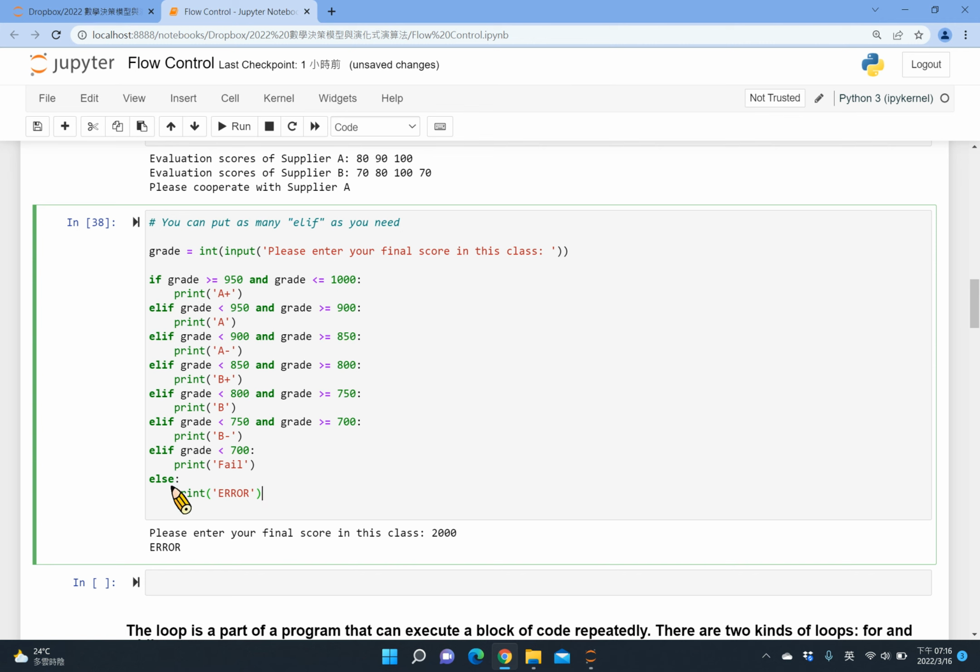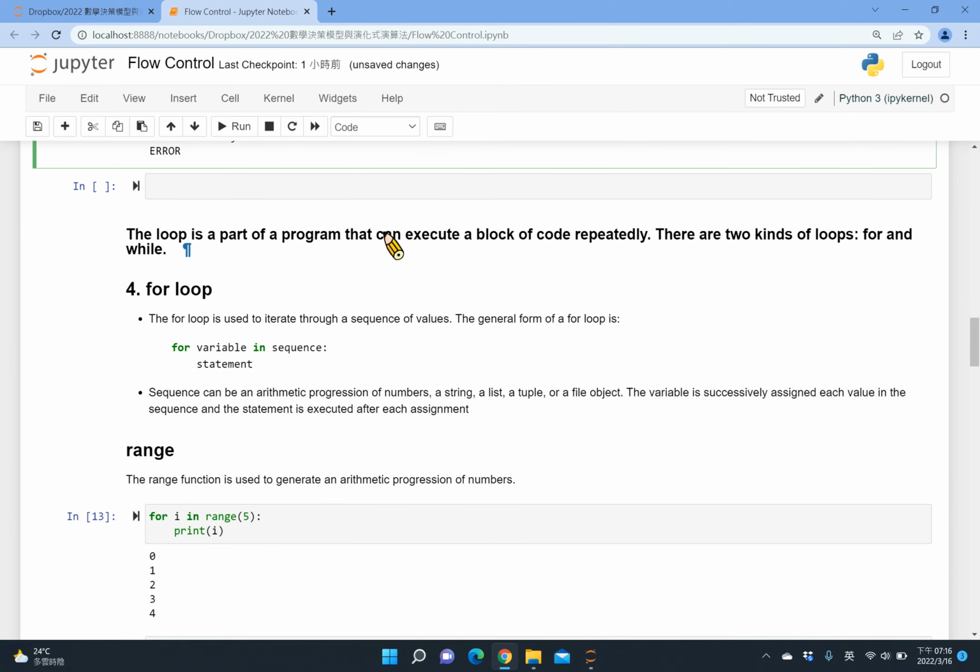Go with this sequence, and you can use multiple elifs, actually as many as you need, as many as you want. Okay, let's move on.